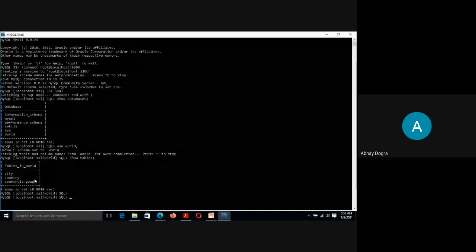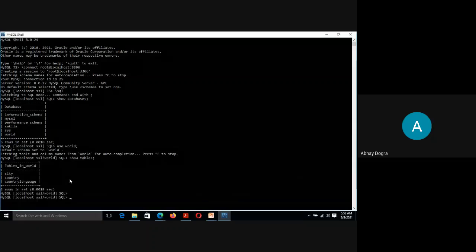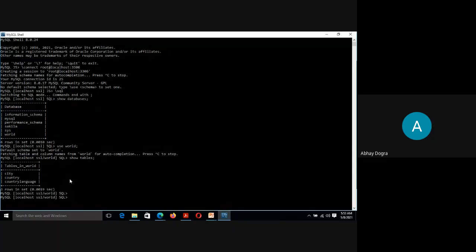the world database. So we have city, we have country, and we have country language. So in all under the world database we have 3 tables: city, country, and country language. So now we have databases, we are using the world database, and under this database we have 3 tables. Now let's see in tables में क्या है, right?